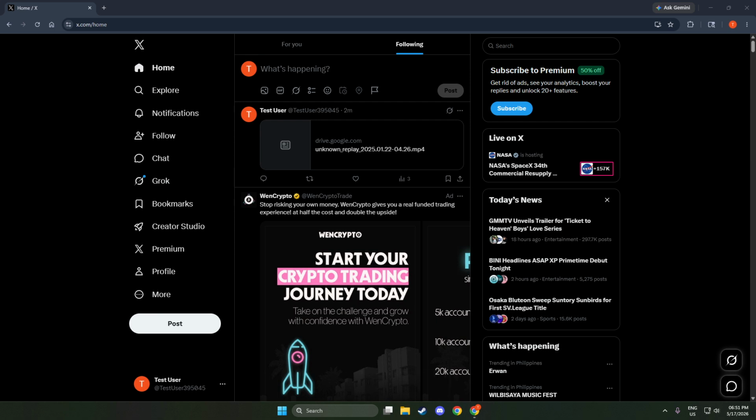First, open X in a web browser. This can be on a computer or on your phone's mobile browser. Using a browser is important because you'll be copying the link from the address bar at the top. If you're not already signed in, that's fine. You can still view many public profiles. If you are signed in, great. Everything works the same way.